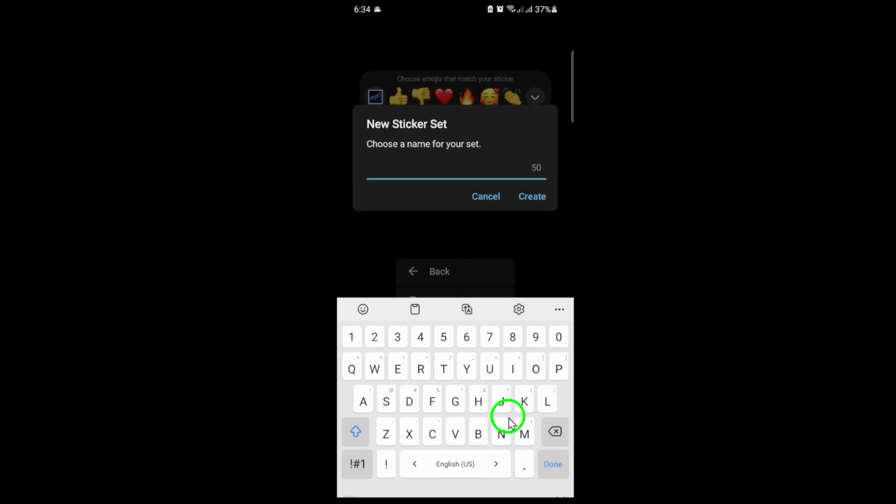You can send stickers from your set in any chat, and friends can add your entire sticker pack with just one tap. That's all it takes to create a custom sticker set on Telegram. Unleash your creativity, make your chats more expressive, and share your new stickers with the world.